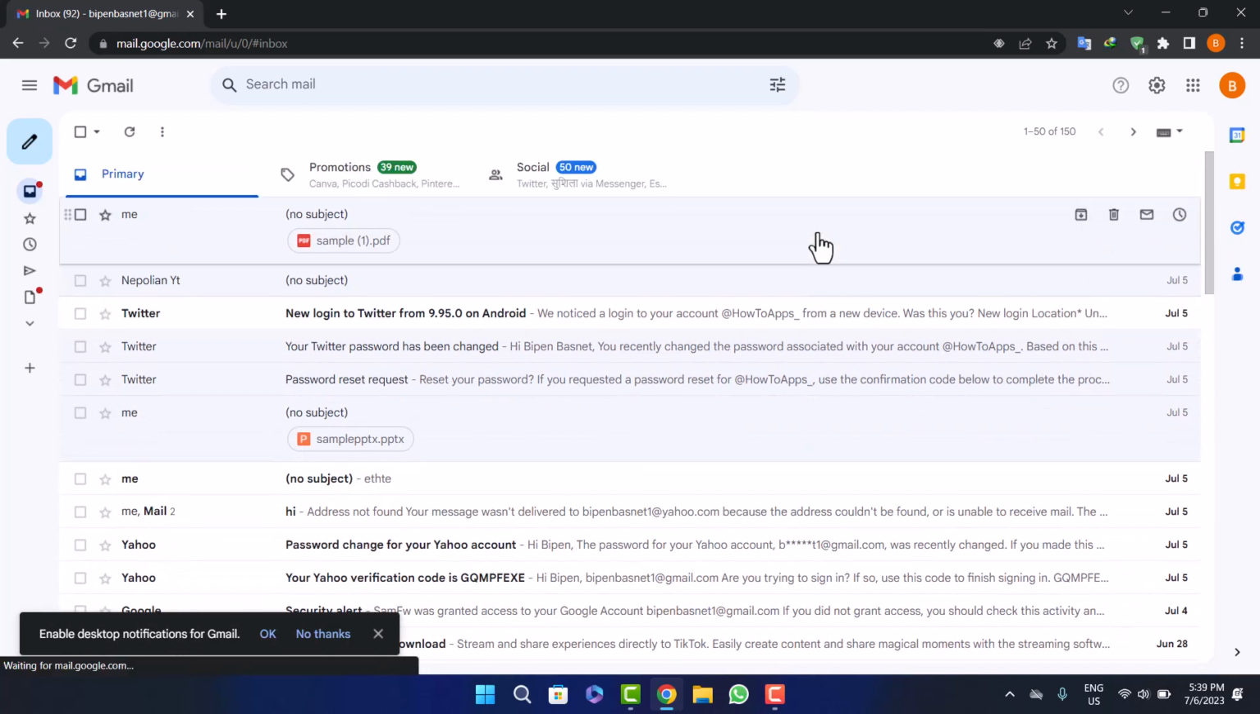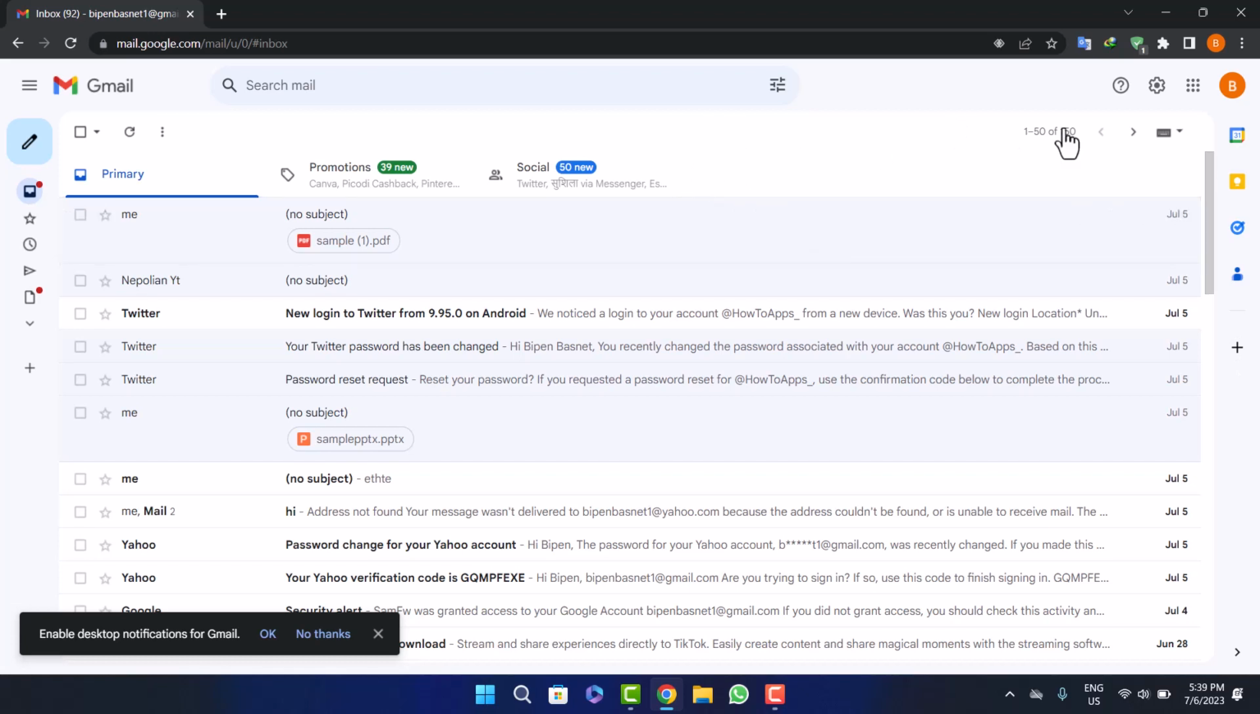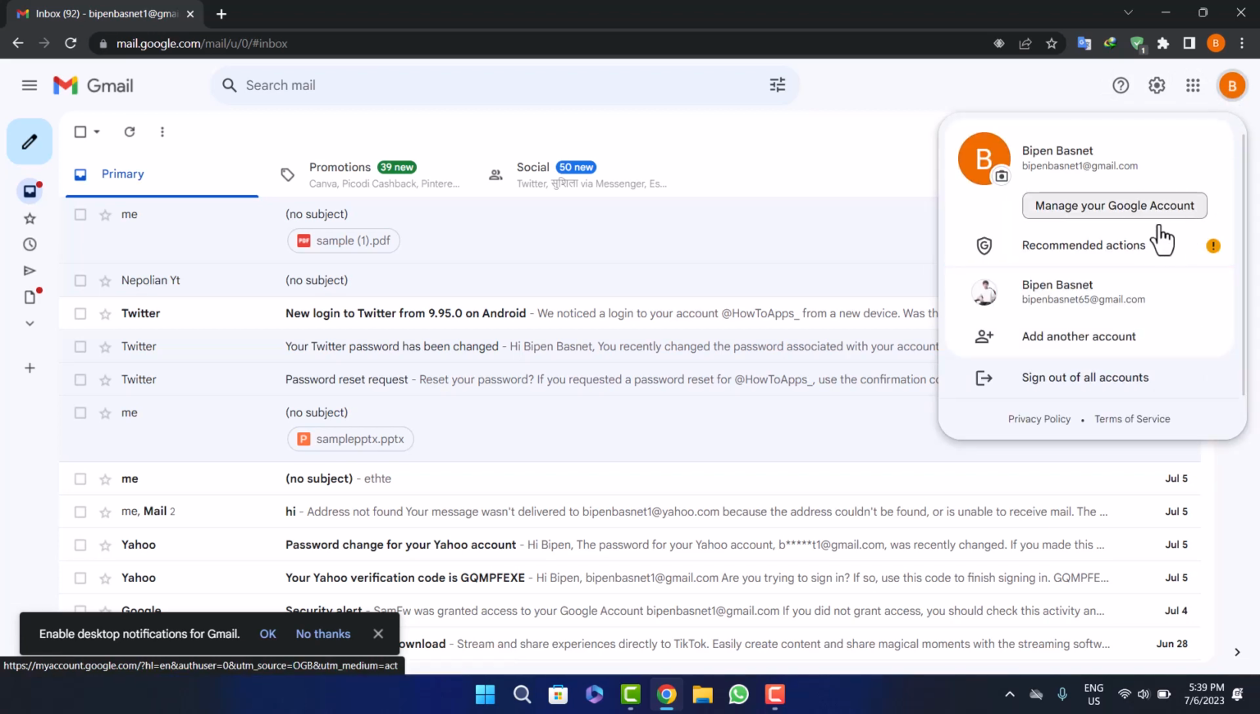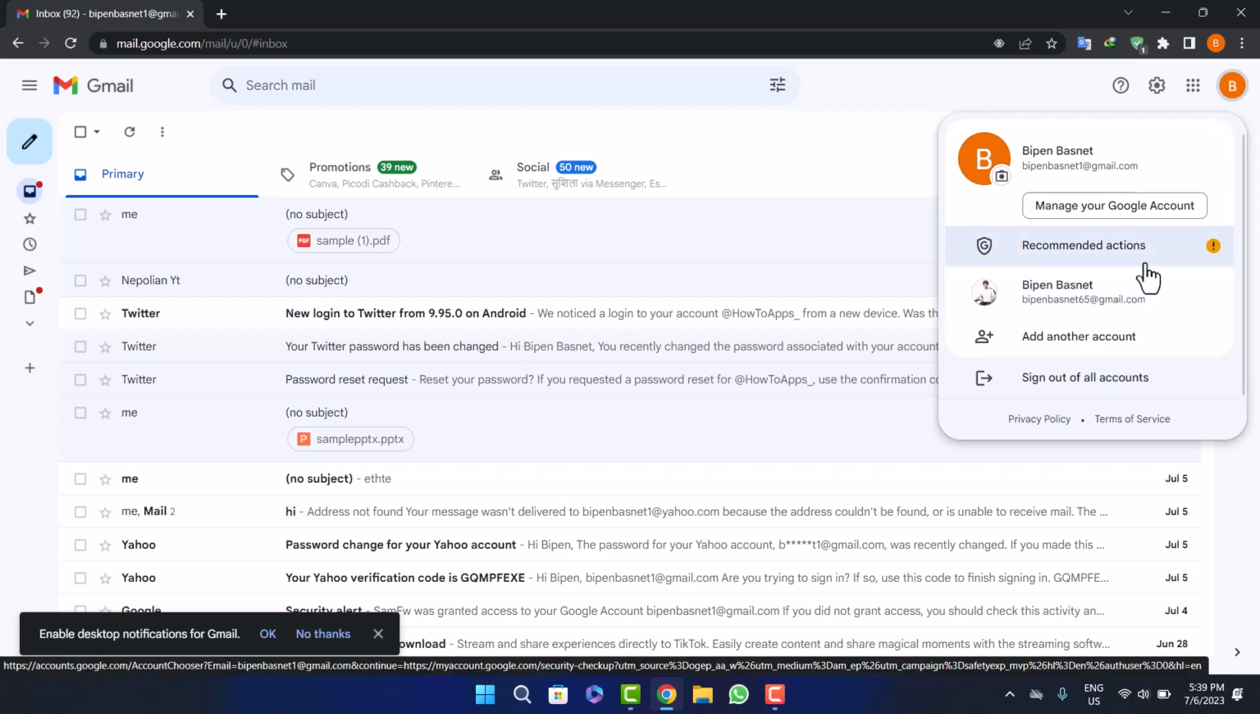Now to log out of multiple Gmail accounts, or to log out of all Gmail accounts at once, what you want to do is, here at the top corner of the screen, around the cursor, you can see the username. Simply click on it, and you'll find all your accounts here, and if you tap on one, you'll get an option to sign out of this particular account that you have.